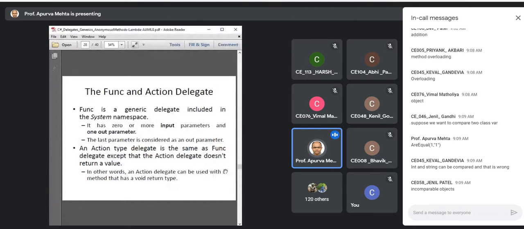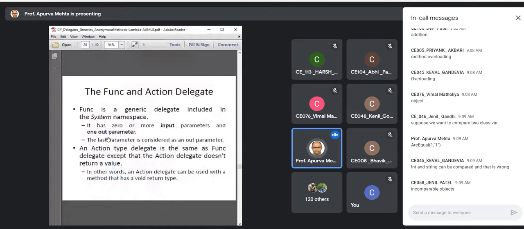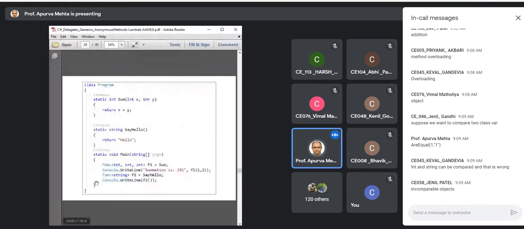So here we have these two methods. The sum method, which is returning an integer and taking 2 integer parameters. The say hello method, which is taking no parameter but returning a string. So I have 2 methods, one taking parameters and returning something, another not taking any parameter but returning a string. So I can use the FUNC delegate. I'm not creating any delegate, for example, like a string operation or math operation delegate. What I'm doing is using this FUNC delegate.